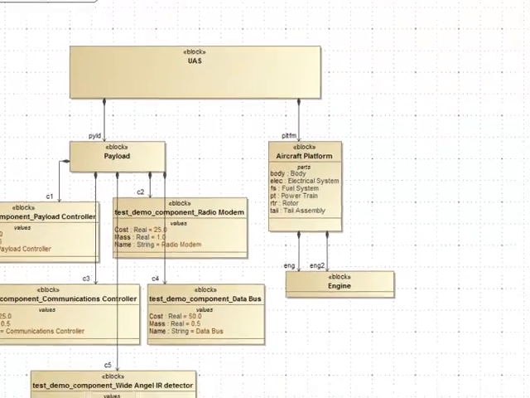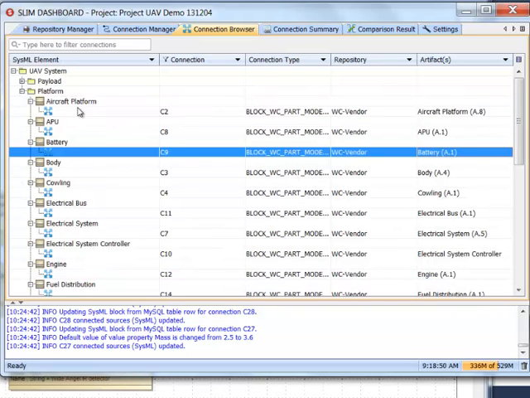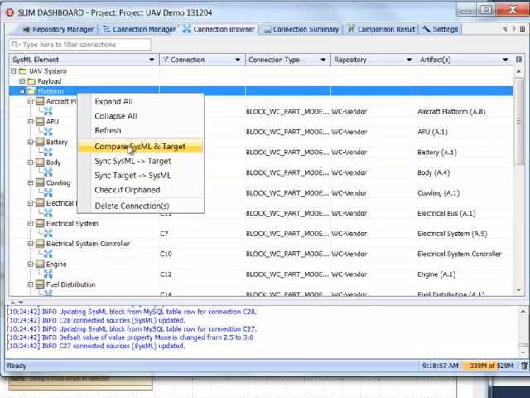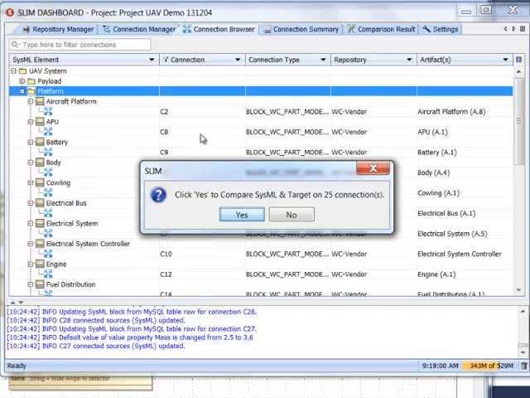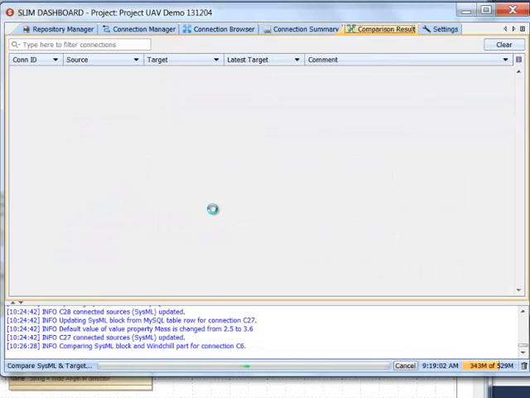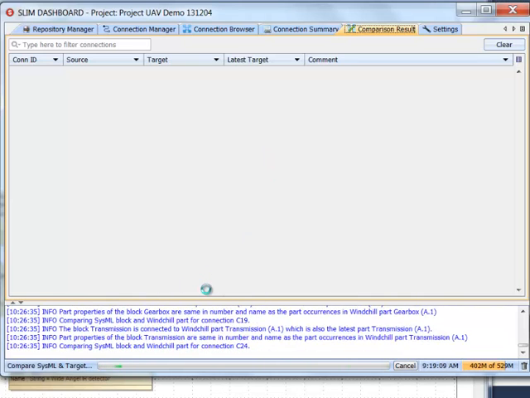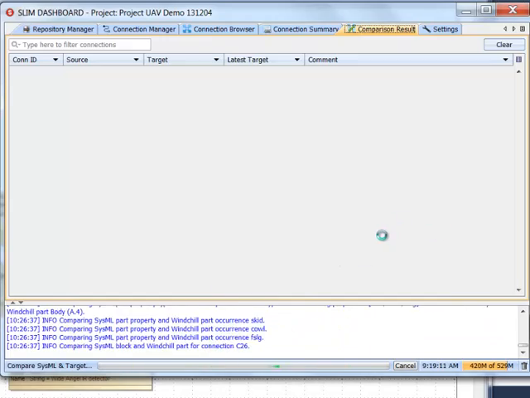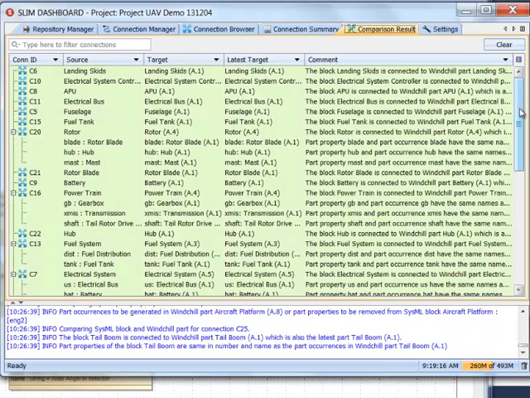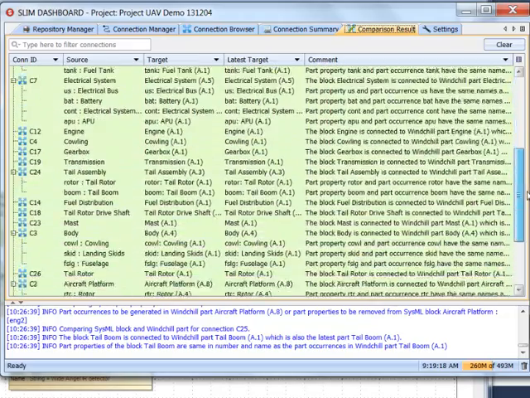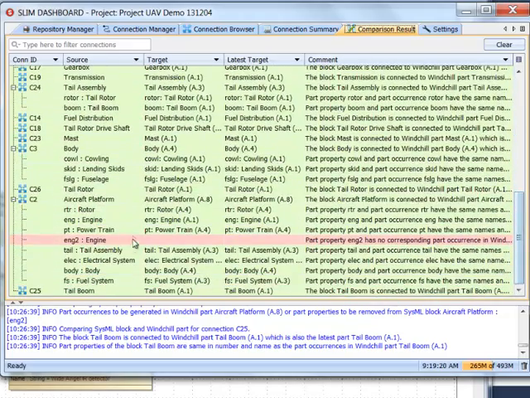So if we go back to our Slim dashboard and we look at the platform now and do a comparison, we should see that there's now a mismatch between the Sysml model of the aircraft platform and the original PLM vendor system. Now, since there are multiple components here, it takes a few moments to be able to make that comparison. But when we do that, we will see that a difference table has been generated. As we scroll down, we can see that there is a difference that has come up.